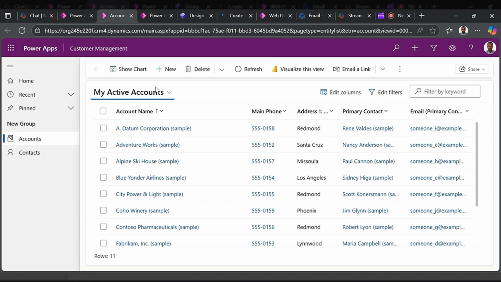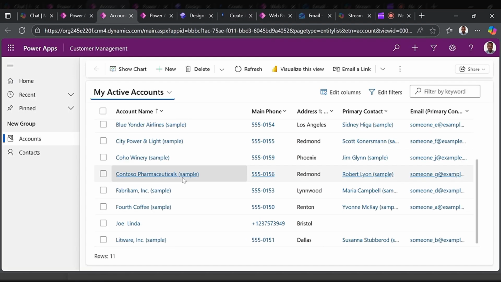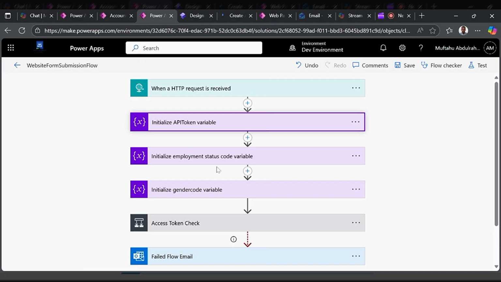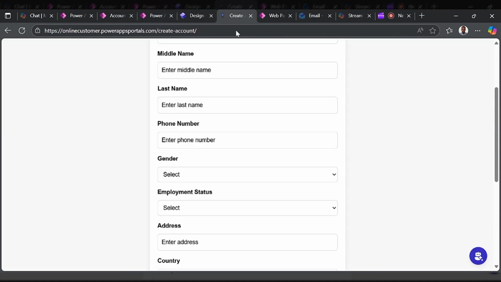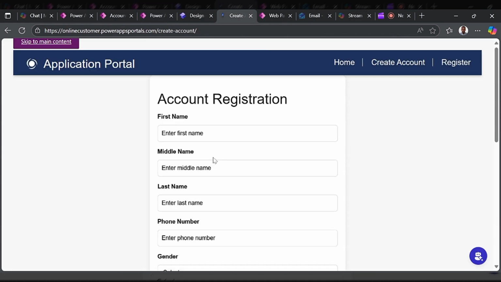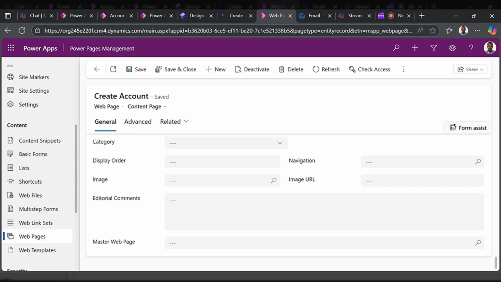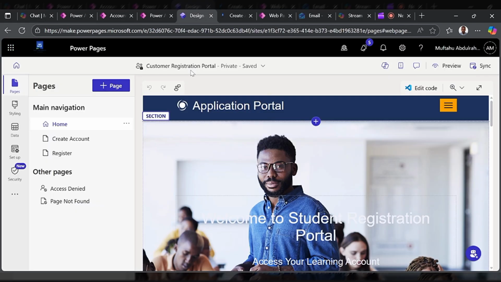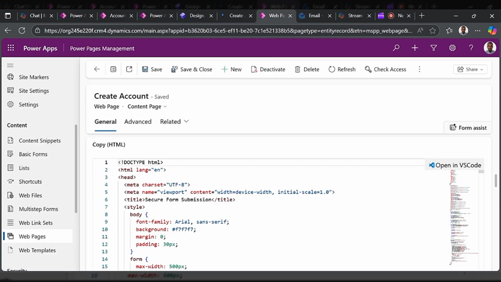This is my model-driven app where all new submissions will drop. This is my workflow that is triggered upon first form submission. Also, this is my web page on the Power Pages platform, and this is the Power Pages management where I was able to manage my scripting. And whatever I do from the design studio, you can actually see the text in the Power Pages management.